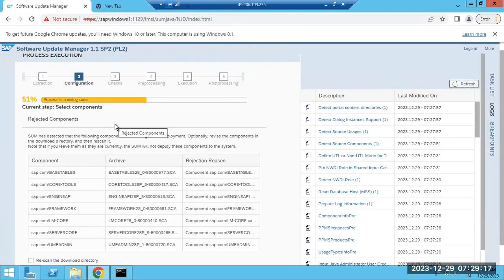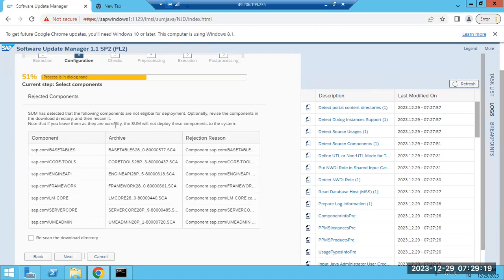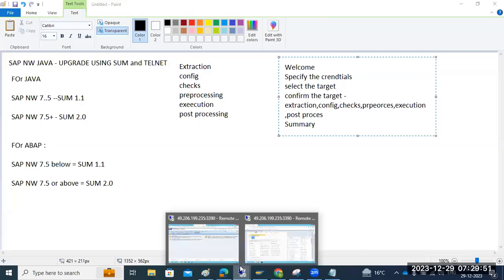Okay. Here these components are rejected. Rejected components means it's not taking them further because the minimum patch level cannot be updated to the higher patch level. We cannot update directly from here to 28. Now we are at 22, so we have to give the minimum patches here. That is the main thing.